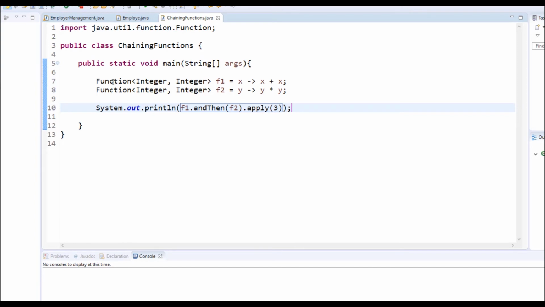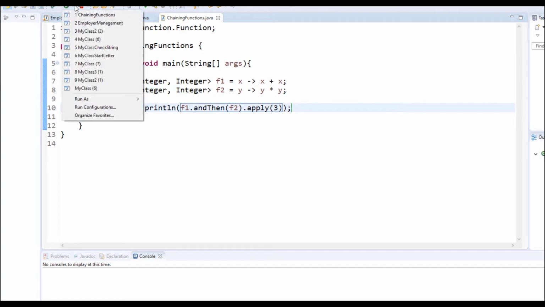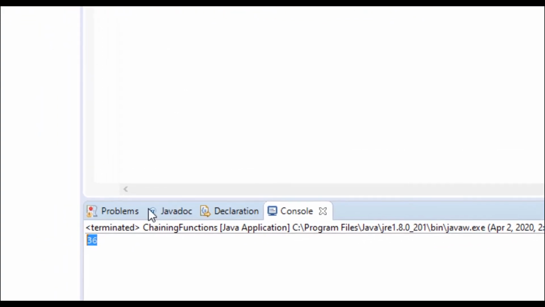So what do we get here? Let's see. Normally the first one will be executed. It means 3 plus 3 is 6, and after this f2 will follow. So 6 multiplied by 6 is 36. What did we get here? As you can see, it is 36. Good.